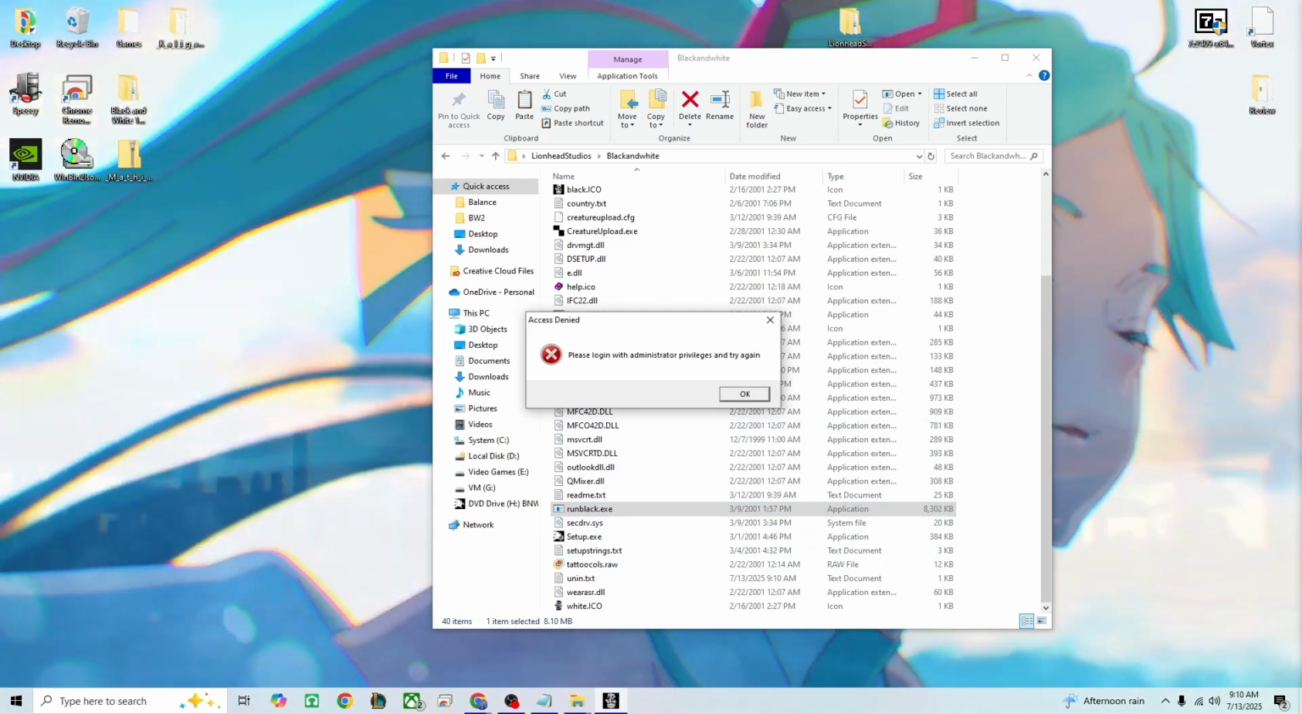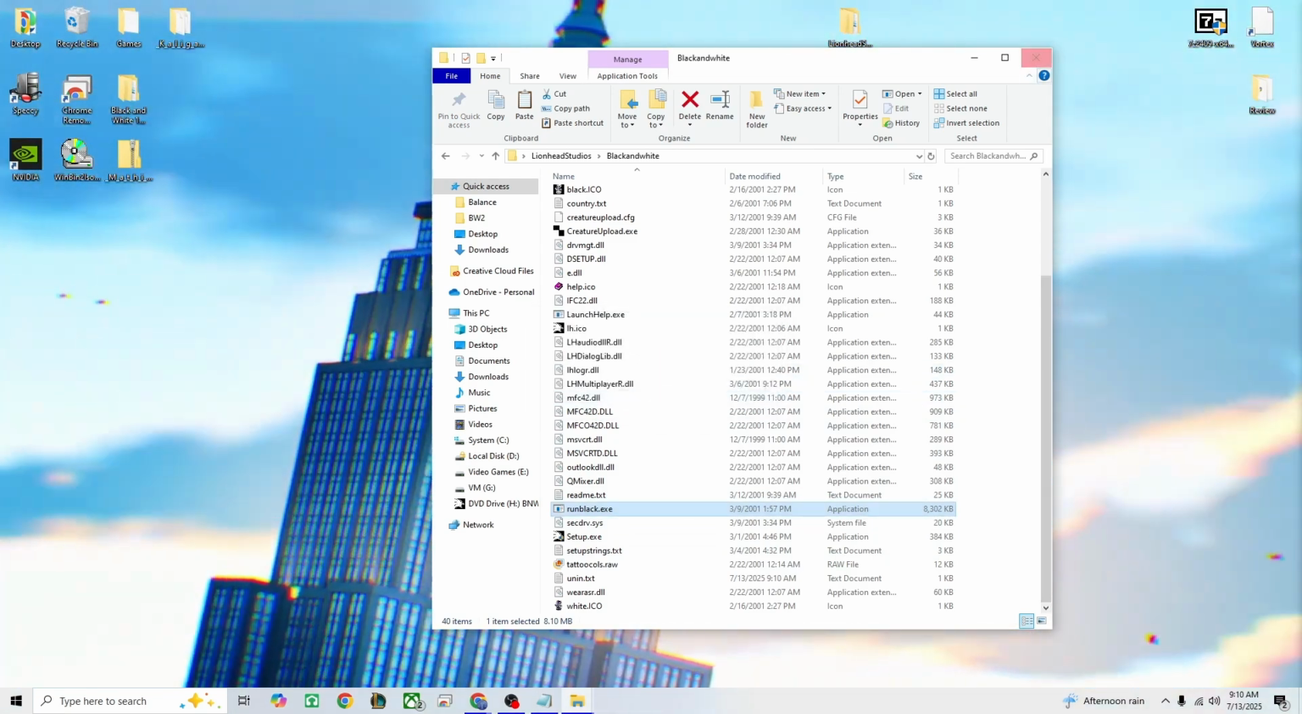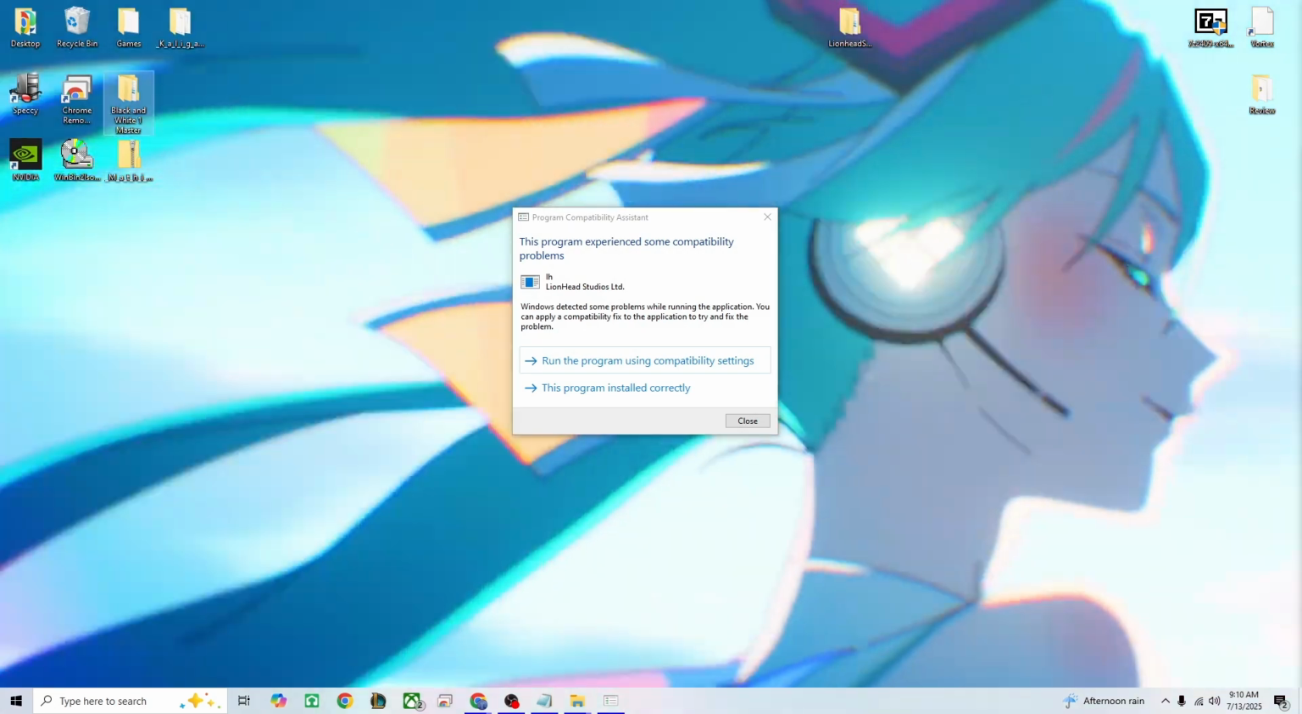Okay, so we're going to get this: "Please log in as an administrator." All right, so we know it doesn't work. So now we're going to apply the patches.